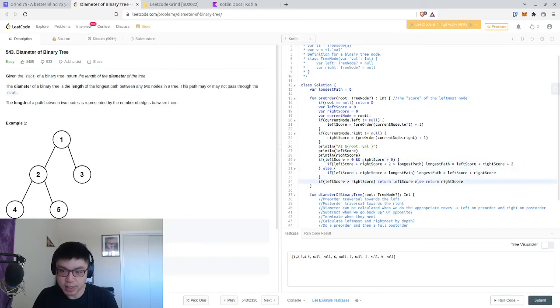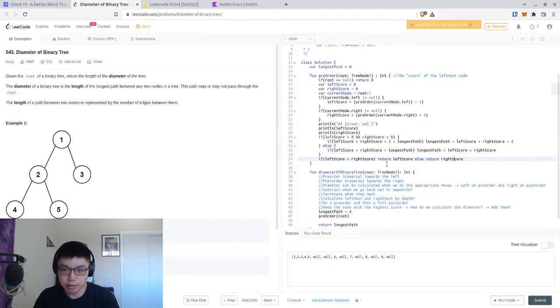But in this case, basically, we check if there's a new longest path through either of these ways. And if yes, then we update our longest path. And then otherwise, we just return our single longest path. So what is being returned is always going to be our single longest path through here.